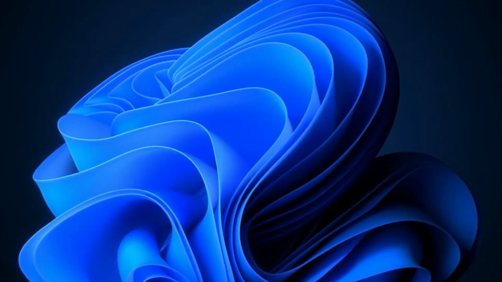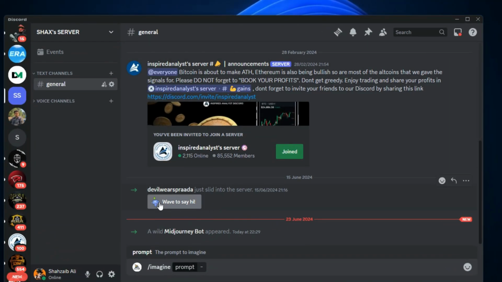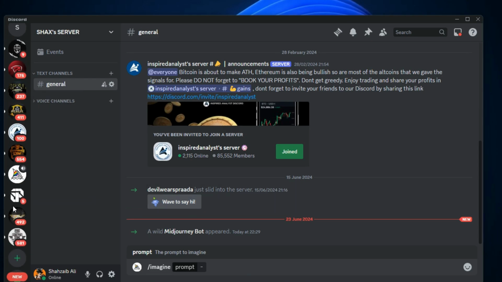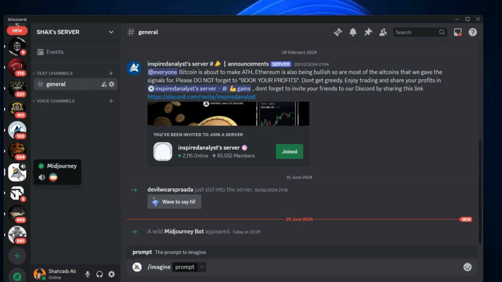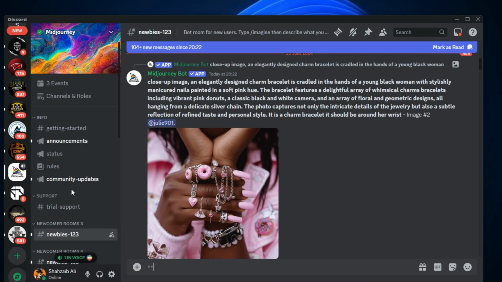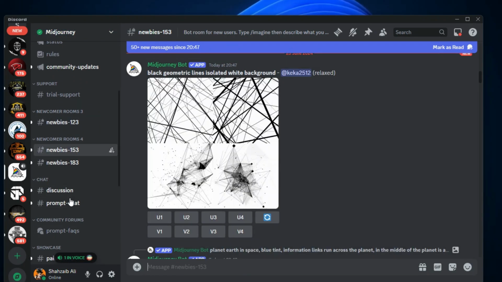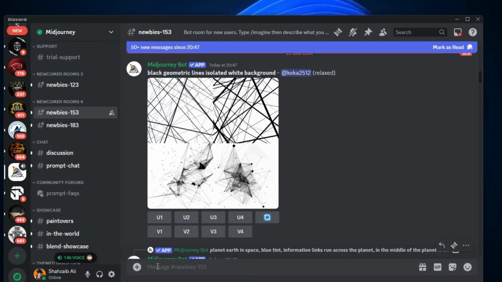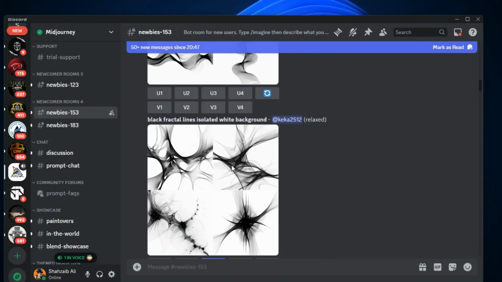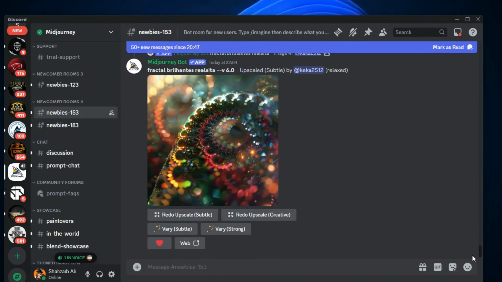First, open the Discord application on your device and make sure you are logged into your account. Navigate to the target Midjourney server where you have access to the bot. Once you are in the server, look for the text channel where you can input commands. This is usually a channel designated for bot commands or a general chat channel.